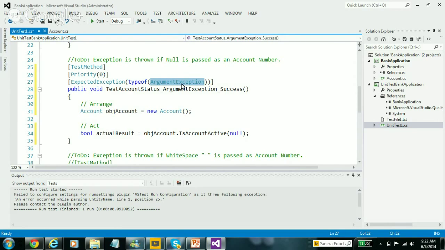So you are the one who will be actually throwing it from your development code, right? We do try, catch, finally, throw. So here you will be throwing and your test will be looking for it. So in test, you don't catch. In test, you expect. And what I'm expecting is an exception of argument exception type.